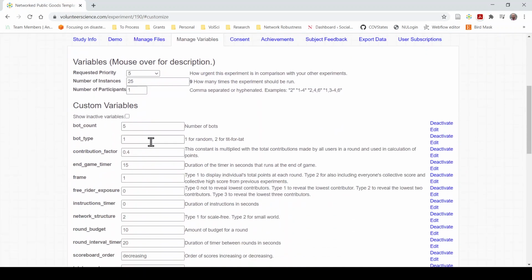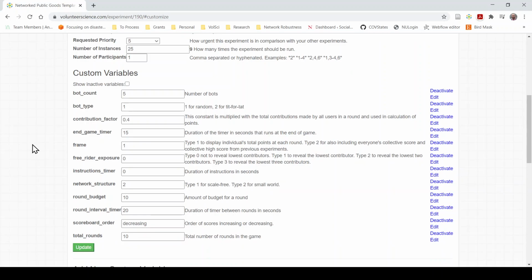You can determine the bot type by just passing a 1 or a 2. 1 is for a random bot that is just going to choose how much money to give to the pot during every round, whereas a 2 will give you a tit for tat bot, where the bot is going to select the amount of money that you put in during your previous round. So if you only put in a little bit, they're going to put in a little bit the next round. If you put in a lot, they'll put in a lot the next round. Keep it at 1 for now. And all of the bots will follow this random or tit for tat strategy.